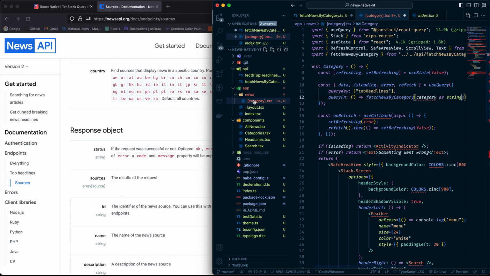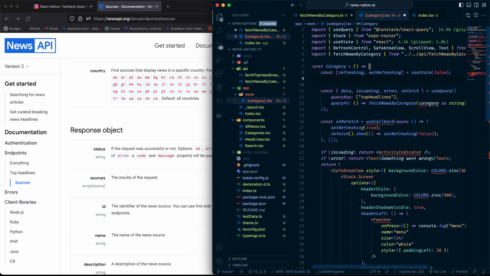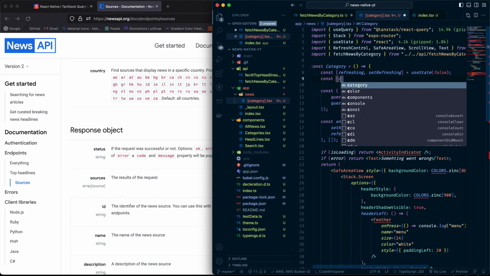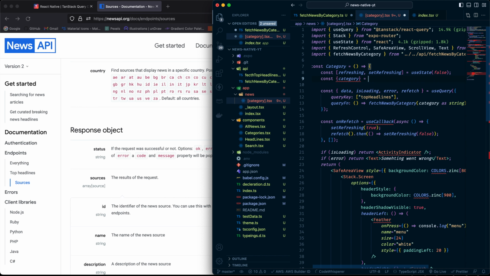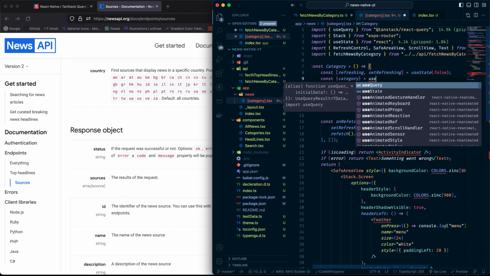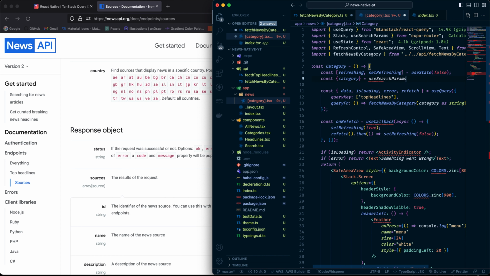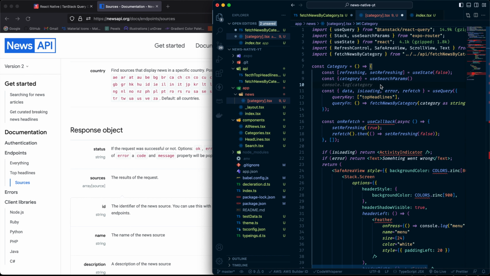In order to get that category, what we can do is get the params. I'll destructure it from useSearchParams. Okay, I'll cancel out the category so that you guys can see, but I won't run it now because we'll get an error.